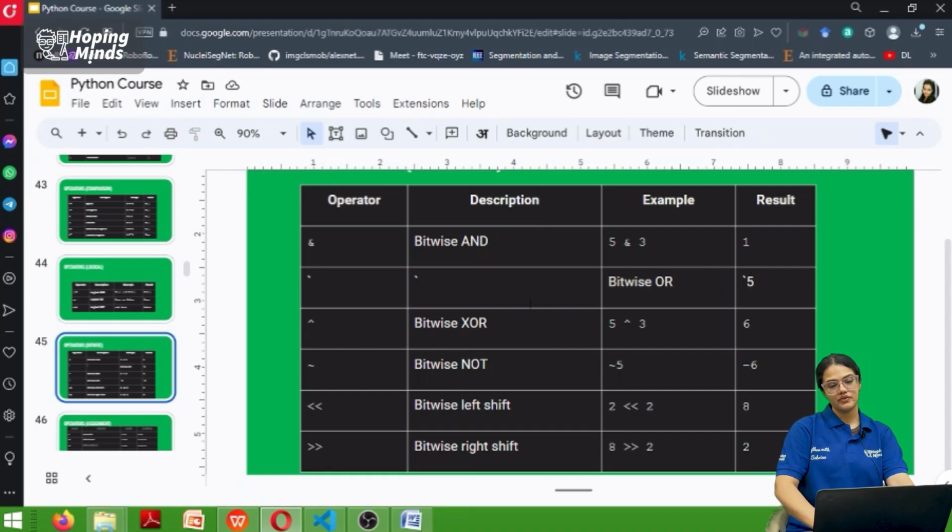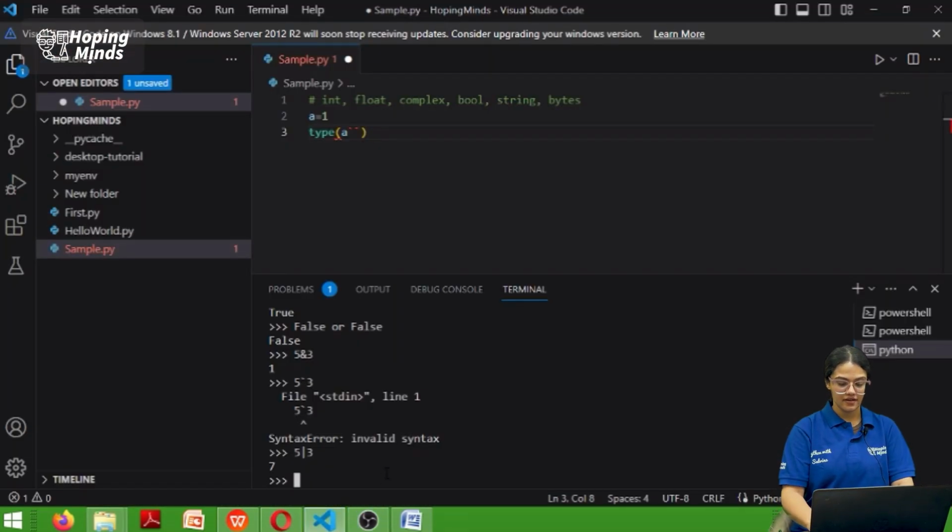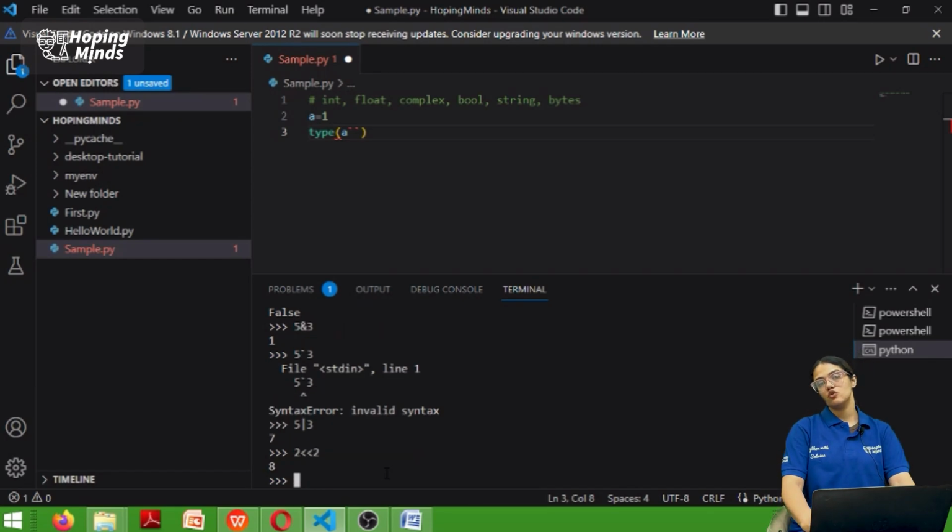Okay, next what we have are the bitwise XOR, the XOR function, then NOT, then the bitwise left shift and bitwise right shift. Okay, this is interesting and we'll do it now. So what do we have in bitwise left shift? If you are shifting it towards the left, what it simply means is you are multiplying it by 2 each time. For example, in this case, let me try it with another example.